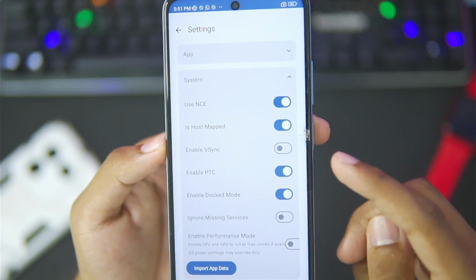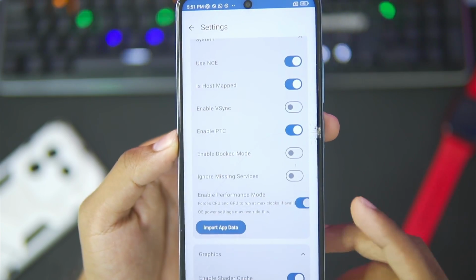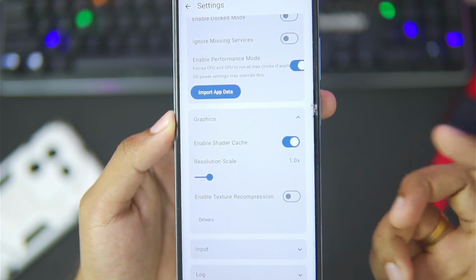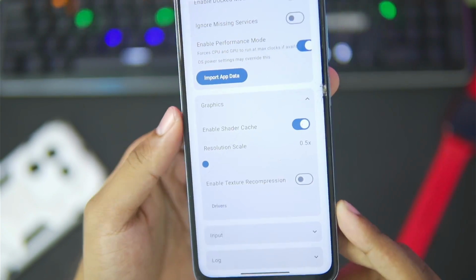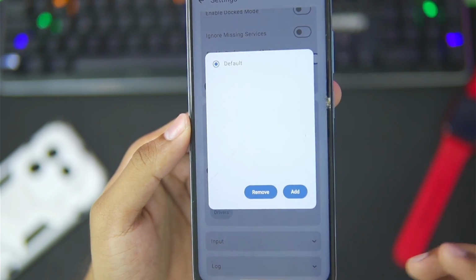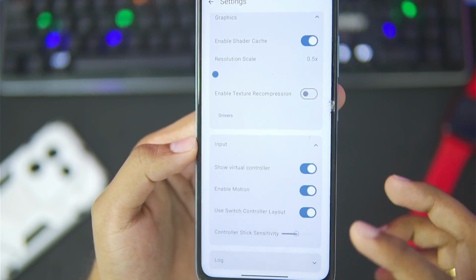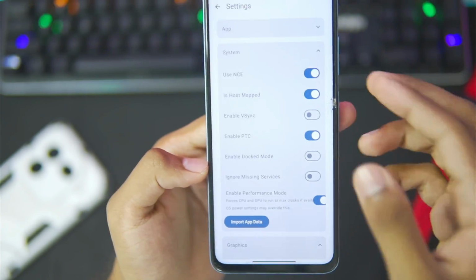NCA has been turned on, VSync has been disabled, dock mode will disable this option and enable performance mode. Once that has been done, in terms of graphics, shader cache has been enabled, and in terms of resolution scaling, we'll set it to 0.5x resolution. Now on Mali GPU Android devices, custom graphics drivers do not work, so we won't be adding any kind of graphics driver, and we also have the on-screen touch controls which have been set up already.